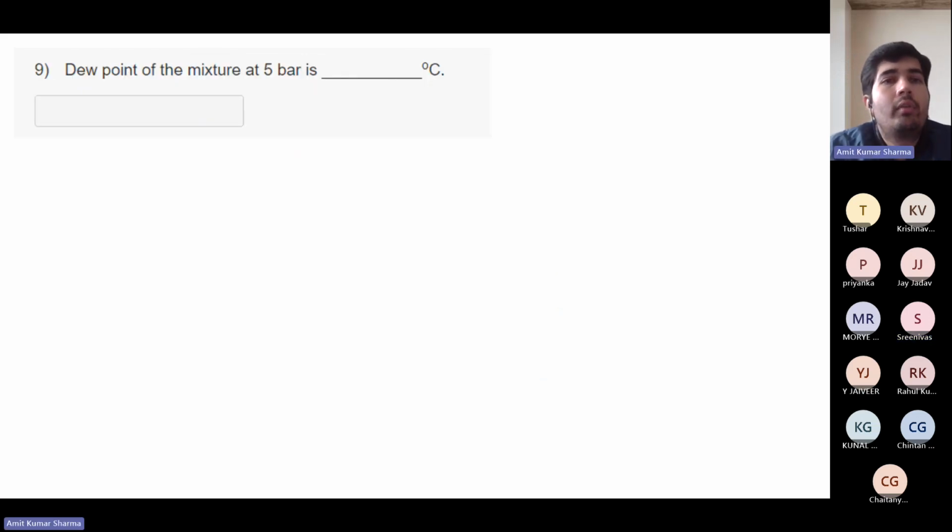Now the dew point of the mixture at 5 bar. So what is the dew point for the same question? The dew point of the mixture at 5 bar.